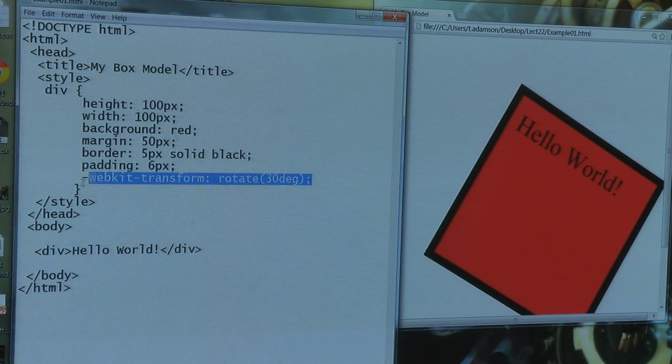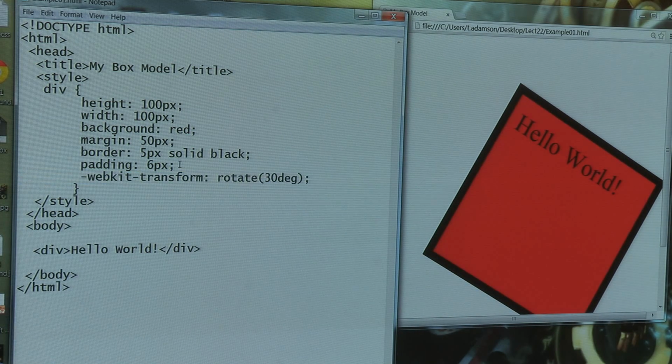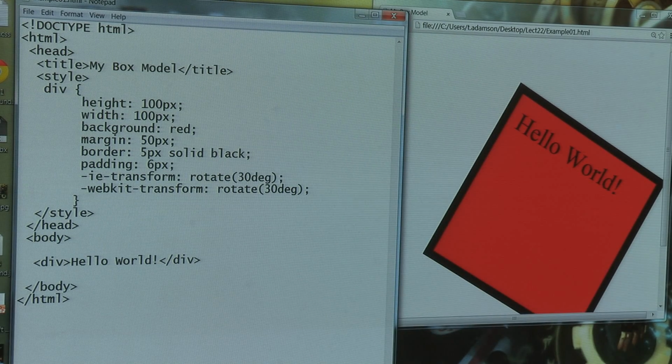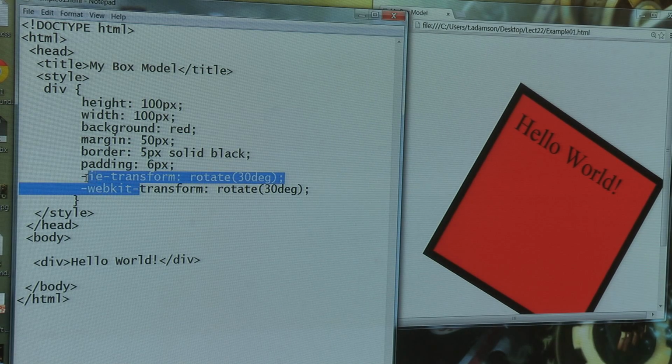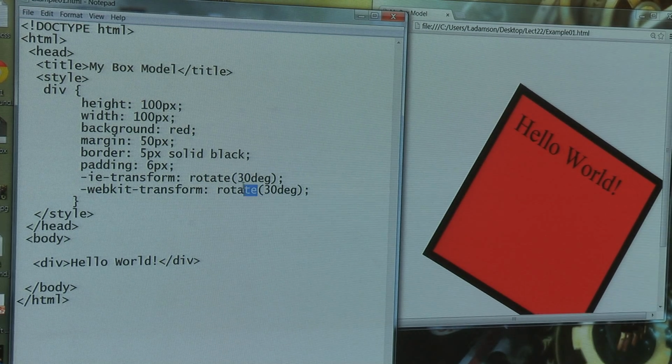So here's what I'm going to do now. I'm going to do a Control-C to copy this and come here, Control-V. If I now put IE here for Internet Explorer and then Control-S to save, this will also work on Internet Explorer. It doesn't affect anything on the others. So for all the different engines that I want to work on, I have to remember to put this dash in front of them.